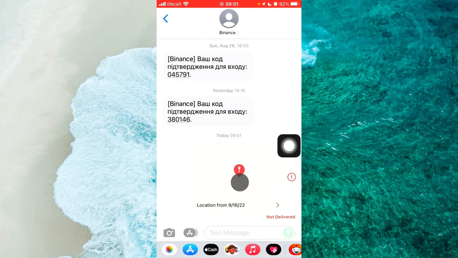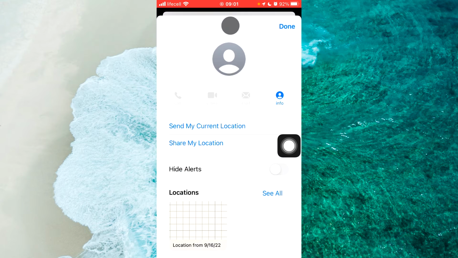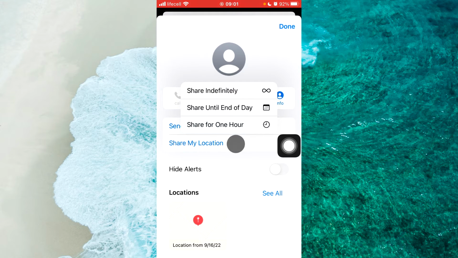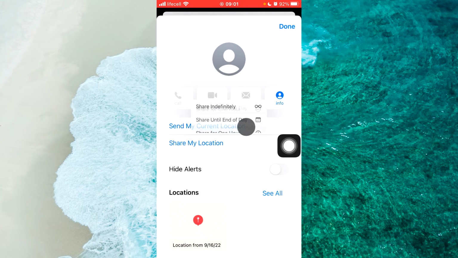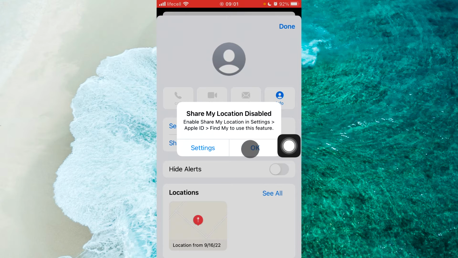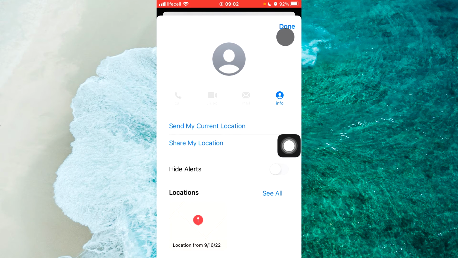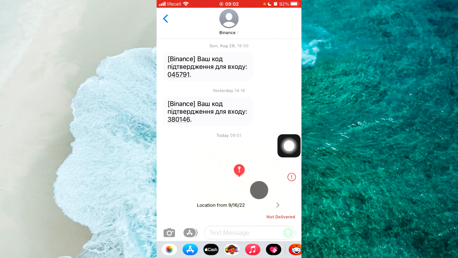Alright, so if you tap on share my location, that means you share your location all the time. You can select share indefinitely, share until end of day, or share for 1 hour. So basically choose one of these. For example, I tap on share for 1 hour and tap on OK and then tap on done, and you will be sharing your location for 1 hour or whichever one you select.